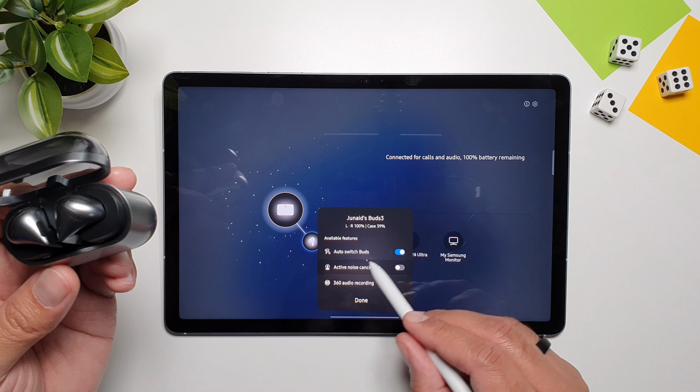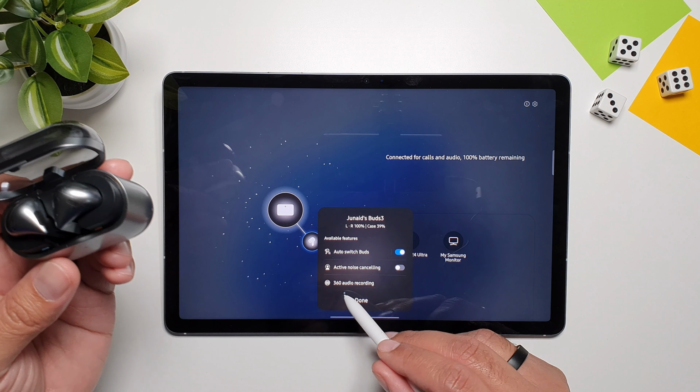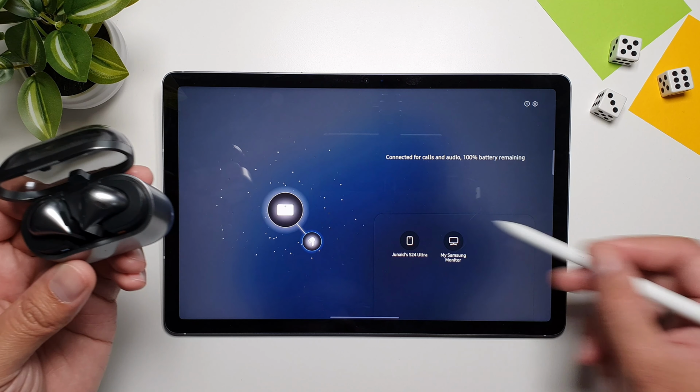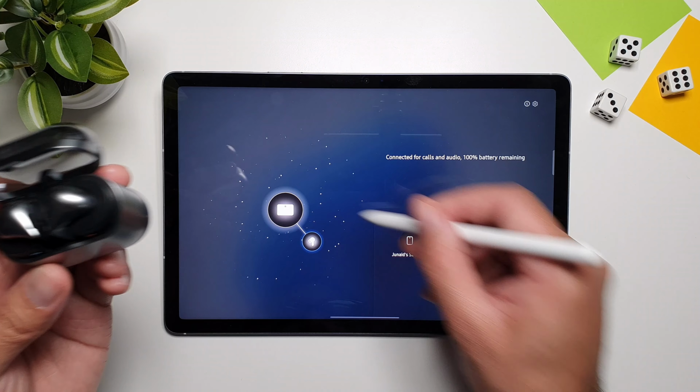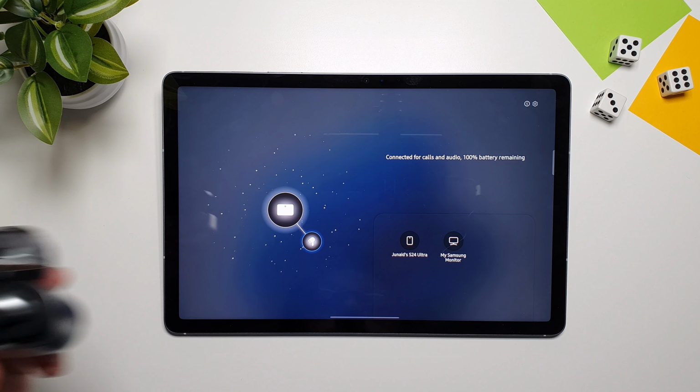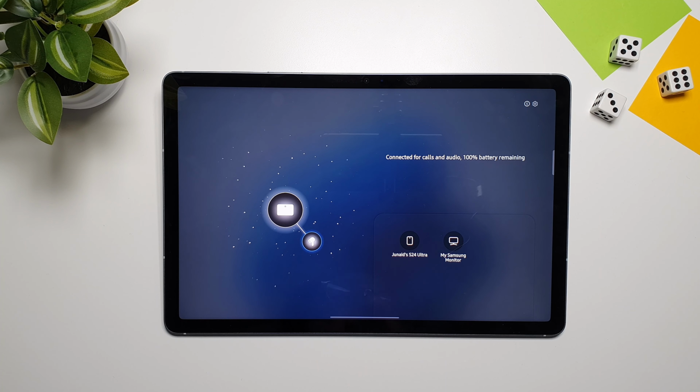So you can turn on auto switching, active noise cancelling and 360 audio recording. You can do the same for all of these other devices. You can connect them, just move them here and they will connect. It's a really cool way to connect your devices with each other, and it's Samsung ecosystem.